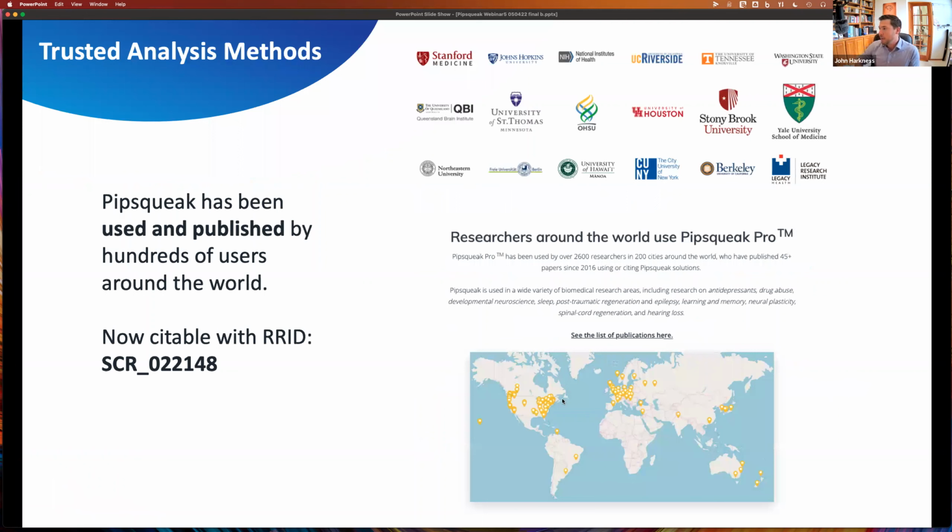So yeah, Pipsqueak has been around since about 2016. And we've always kind of used the name Pipsqueak. This was actually an acronym that came out of some contrived string of words that had to do with perineural nets and the types of analysis that we were doing back then. So since then, we've kind of shortened it to just call it Pipsqueak, Pipsqueak Pro.